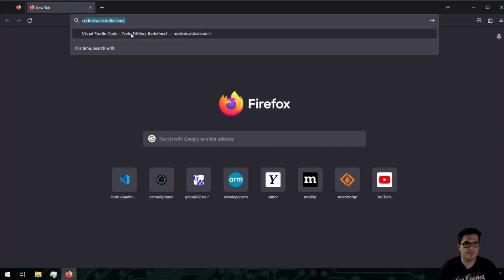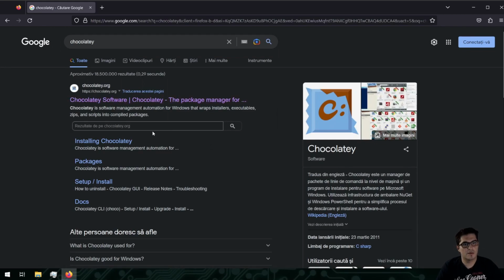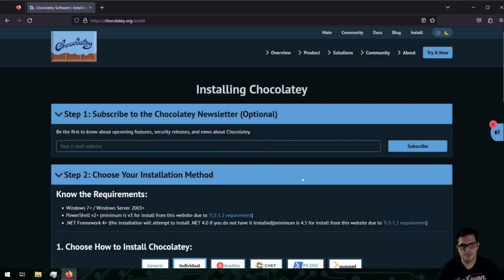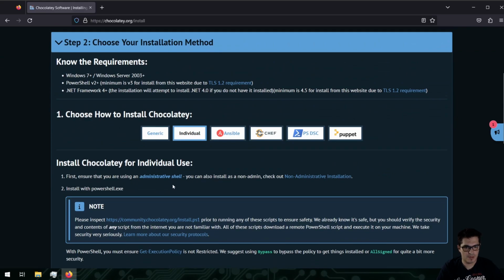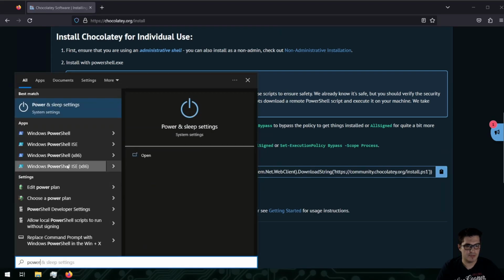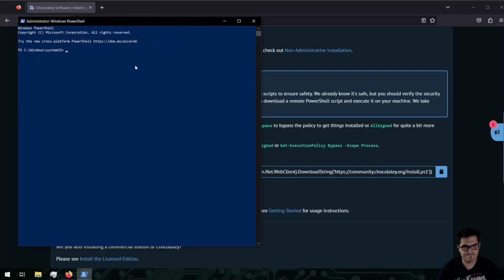Let's open up the browser and search for Chocolatey. Let's click on Try Now. This will get you to a page where you get to copy this text that you will be able to paste in a Windows PowerShell run as administrator. This will grab Chocolatey and install it on your computer. Enter.